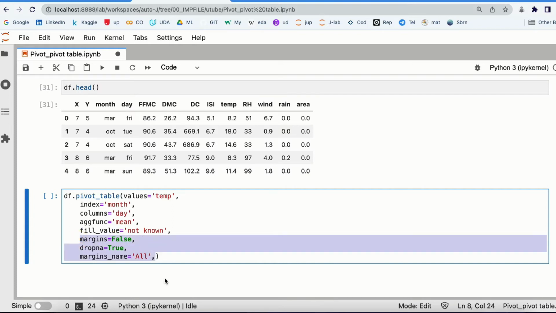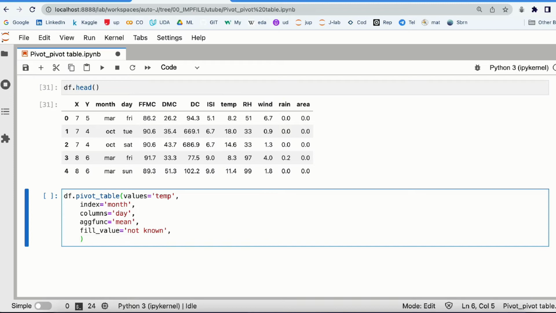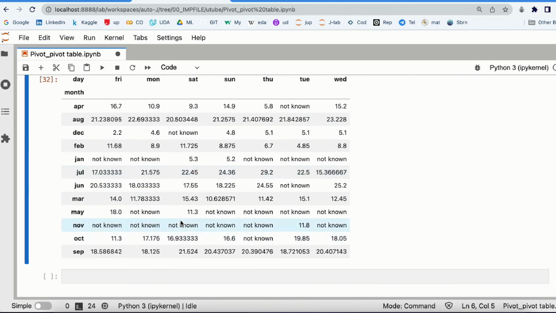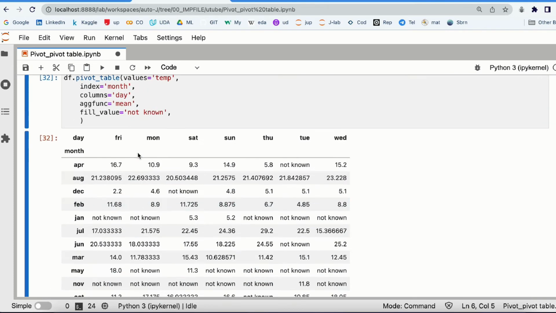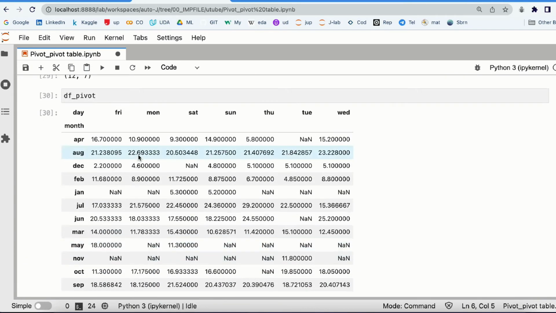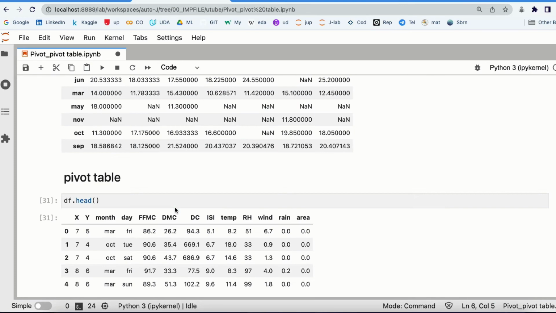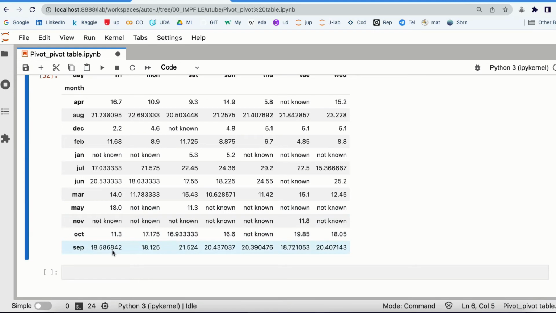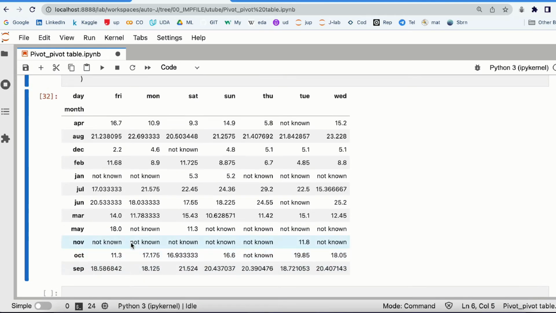And margins and dropna, I will show you later. It's very easy, I will show you, but at the end. So you can see the same result came, which we achieved above. You see, this is the same row, same column, and same shape. So everything came in one line.